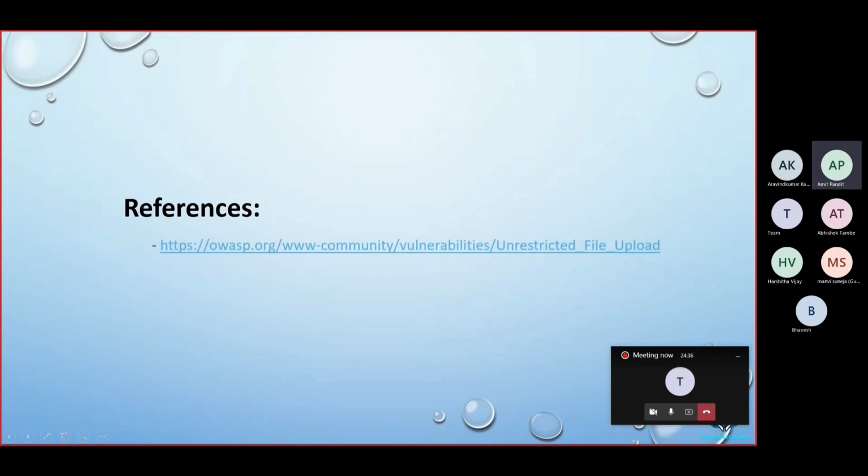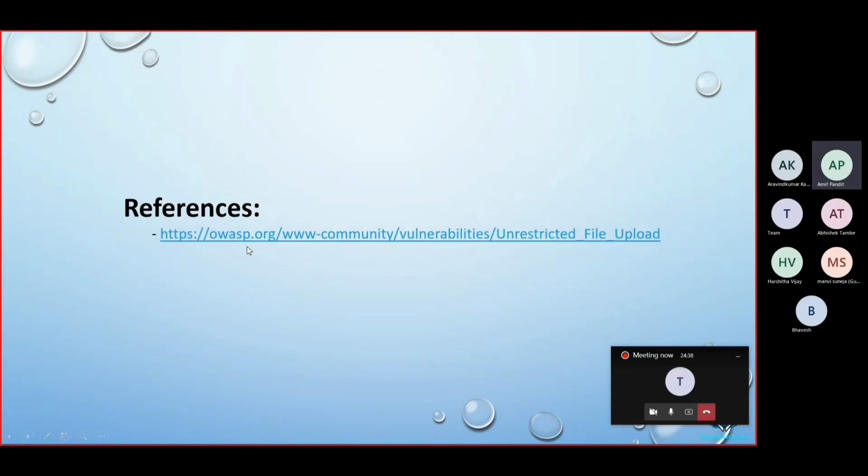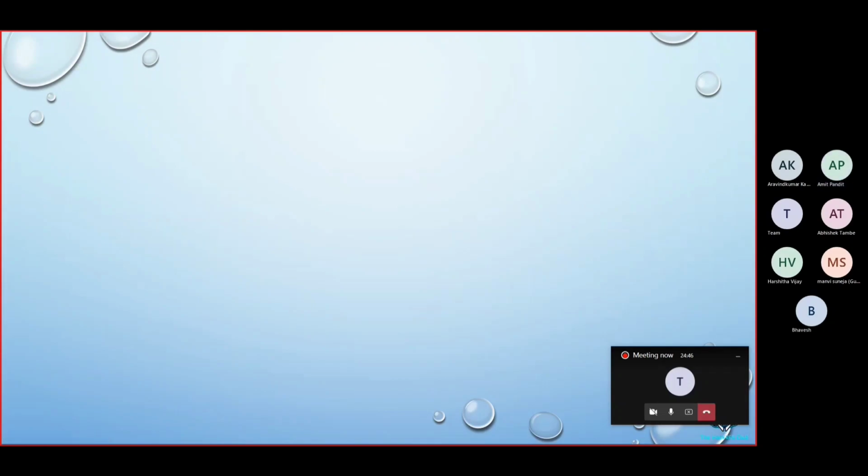And here are some references for file upload vulnerabilities. One is from OWASP and the other is from PortSwigger. You can read from there.